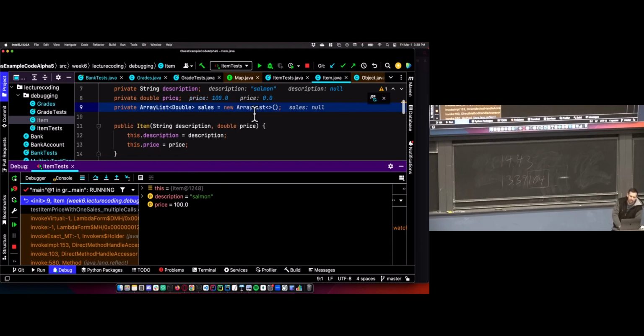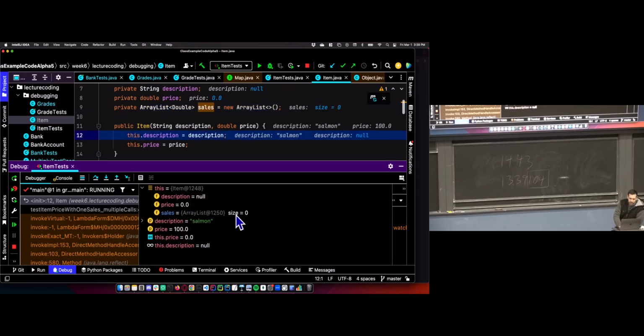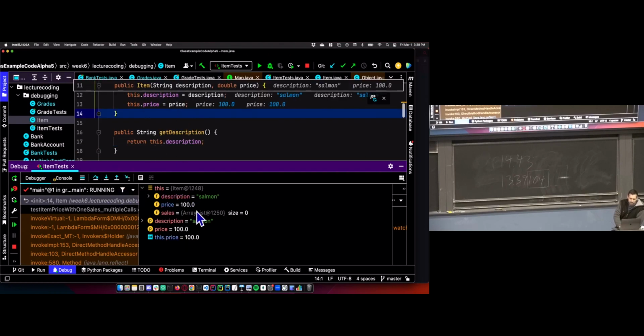And then when we run the constructor, it's going to create instance variables. This is a reference to the object being created for all of our values. Right now, they just have the default values because nothing happened yet. But as we go through the code, sales is going to get a new array list of size 0. Description equals description. We can see the instance variable populating on the heap. And then price equals price. The instance variable on the heap got the value of the local variable in the stack frame.